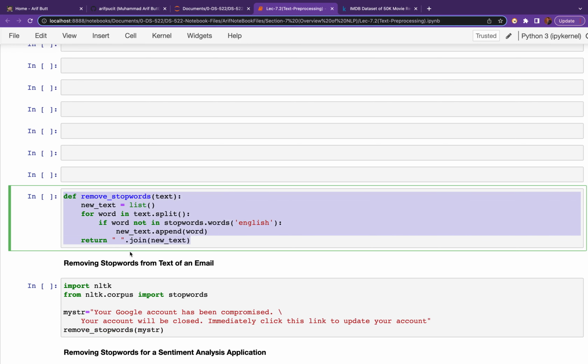I have written a function to remove the stopwords from the text passed to it, and it returns the updated string. The logic is very simple. You simply split your text into words and then iterate on each word. If a word is not in the stopword list of the English language, you append it to a new list. And finally, over here, I've used the join method to create and return a new string of the words in the new list.